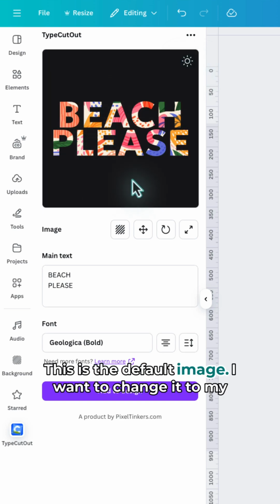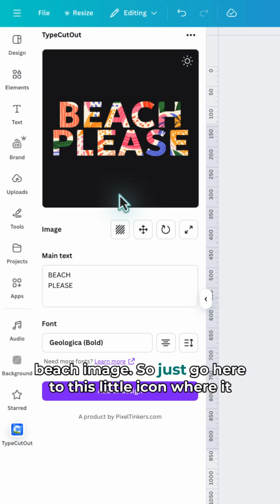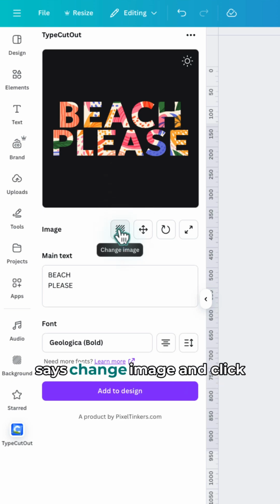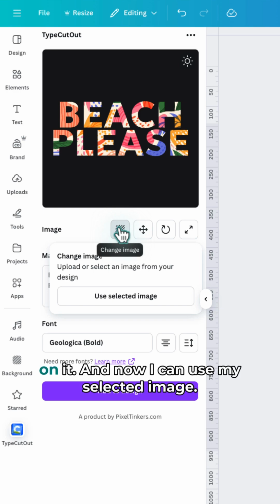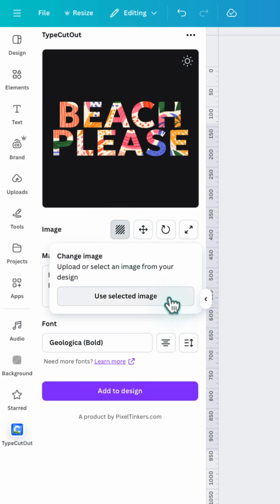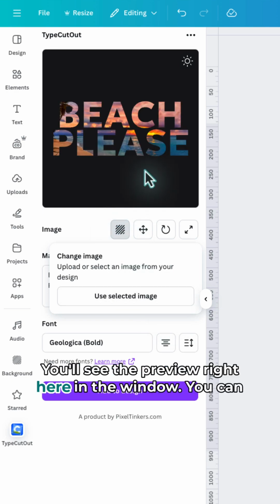This is the default image. I want to change it to my beach image. So just go here to this little icon where it says change image and click on it. And now I can use my selected image. You'll see the preview right here in the window.